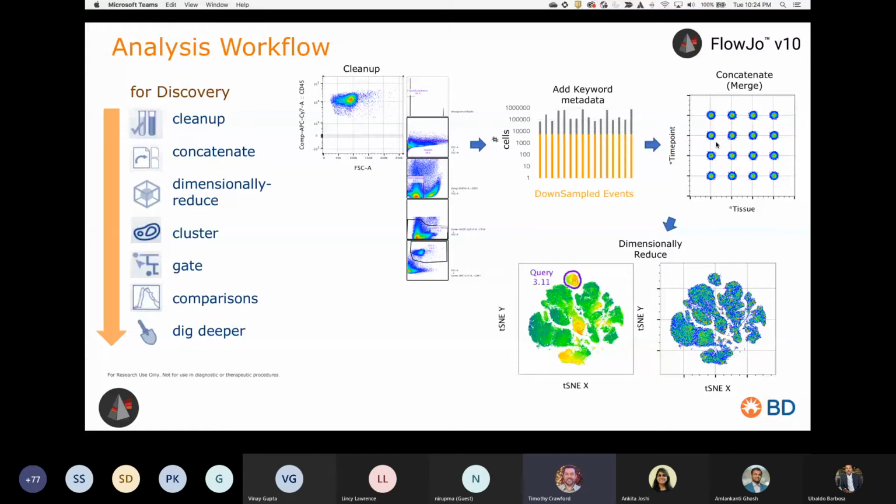And so we can't think of dimensionality reduction as gating in the traditional sense. With gating, we gate one sample and we drop those gates onto all the other samples uniformly, and then we pull out the numbers. Here we need to actually merge the samples together, dimensionally reduce all together, and then we have a system that we can pull apart, again using gating to pull apart your different experimental conditions or even individual samples.